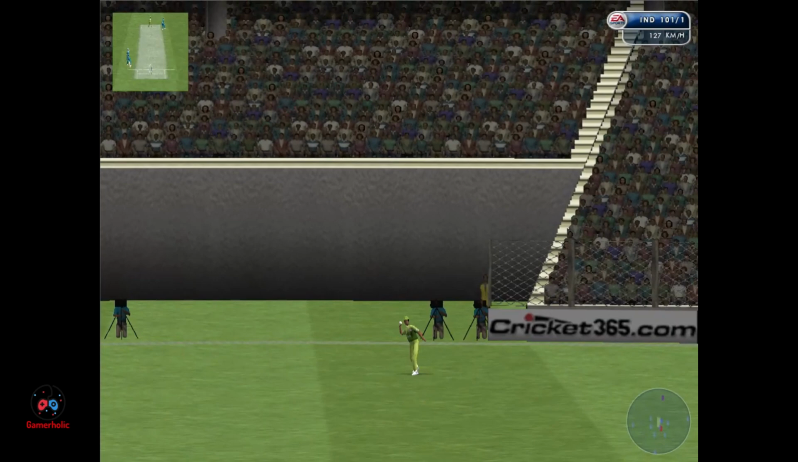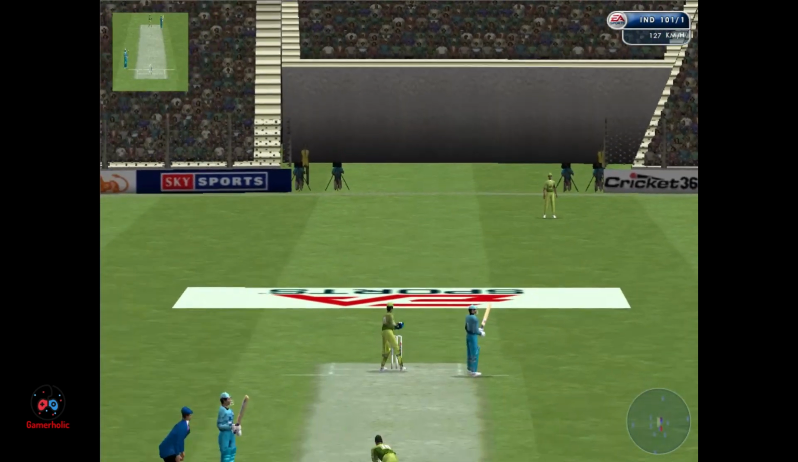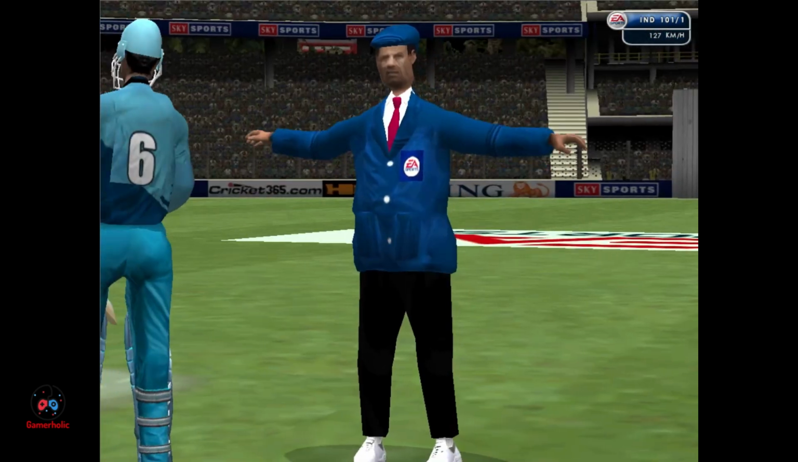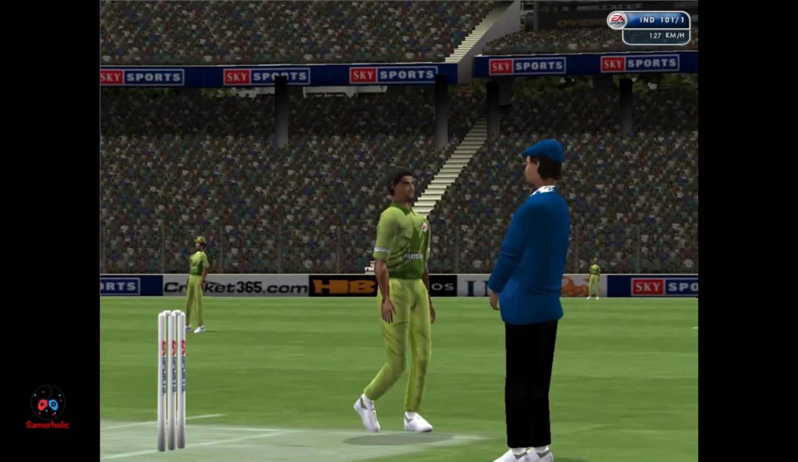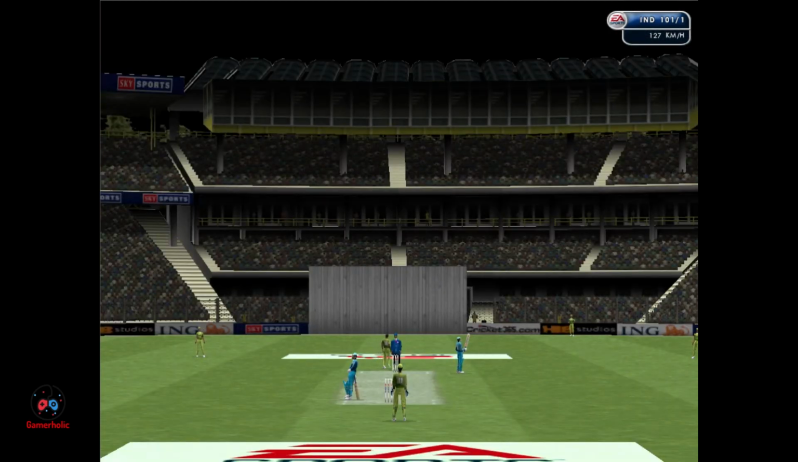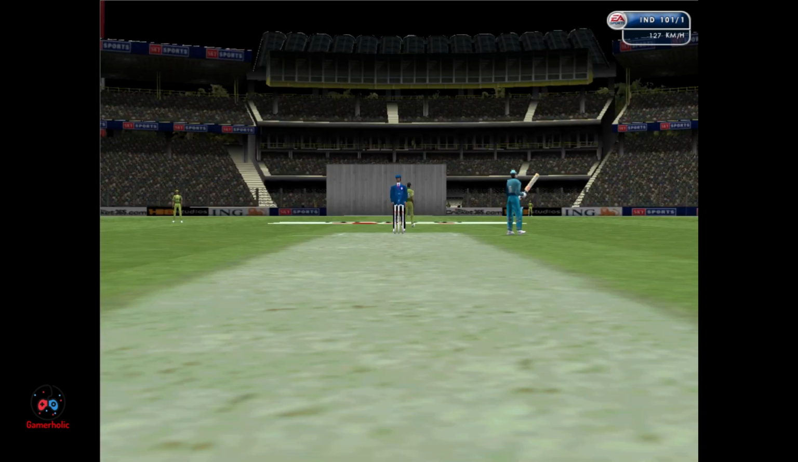Batsmen are after 2. Pakistan are bowling too many wides out there. They need to keep it tighter. 1 for 103.